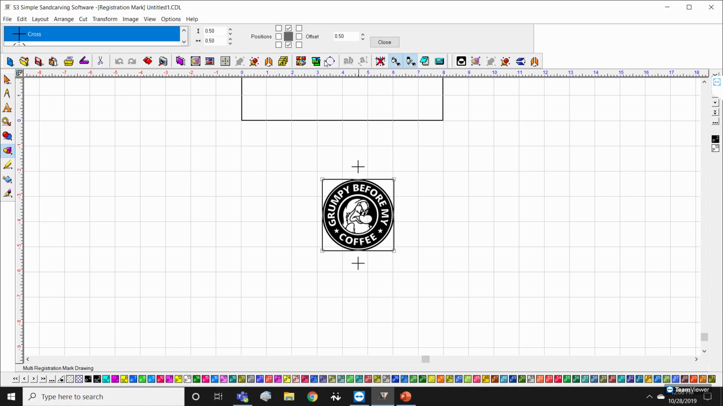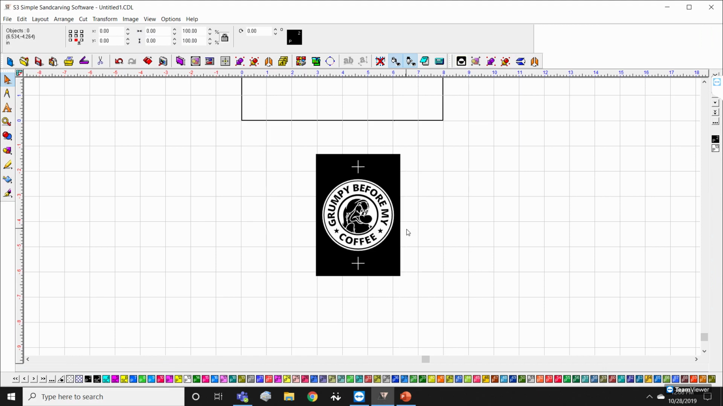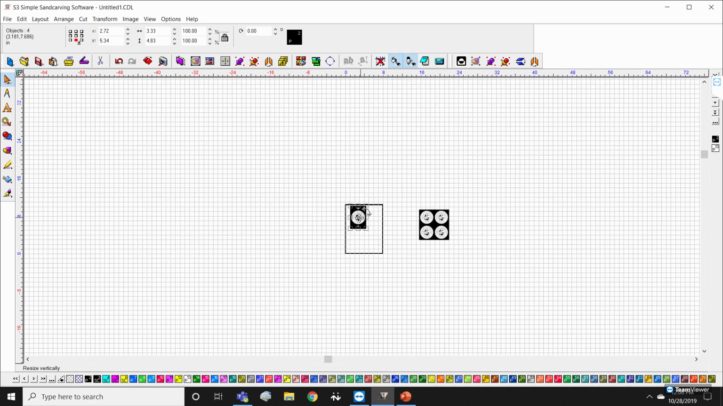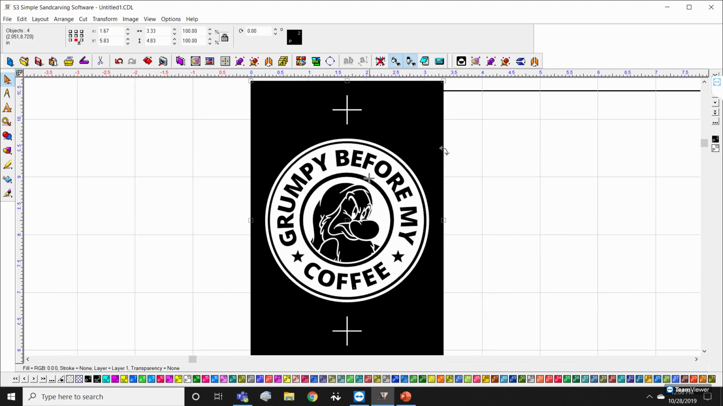So if I click that multiple registration mark, right now I can put these registration marks wherever I want them on the job. And I can highlight this, invert it. So now what will happen is when I print this out, those X's will be exposed in white.